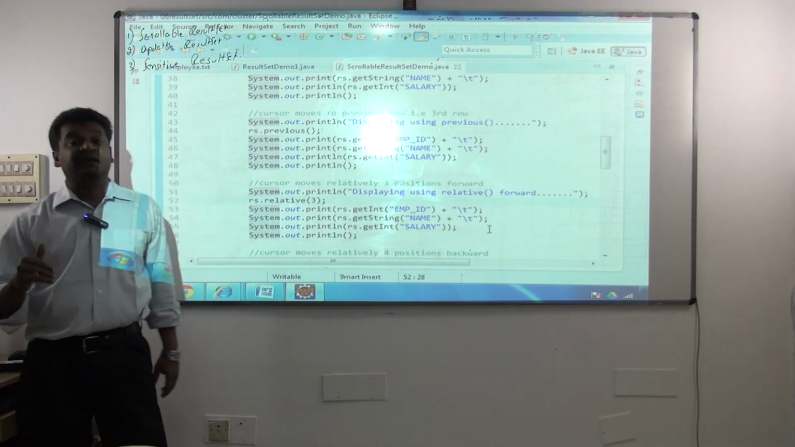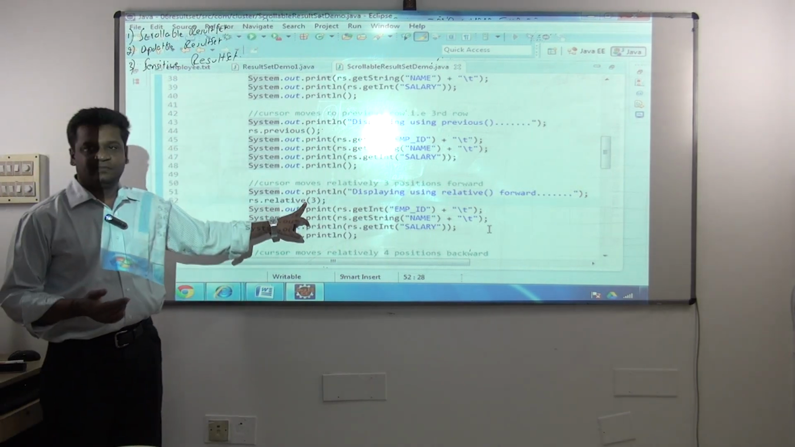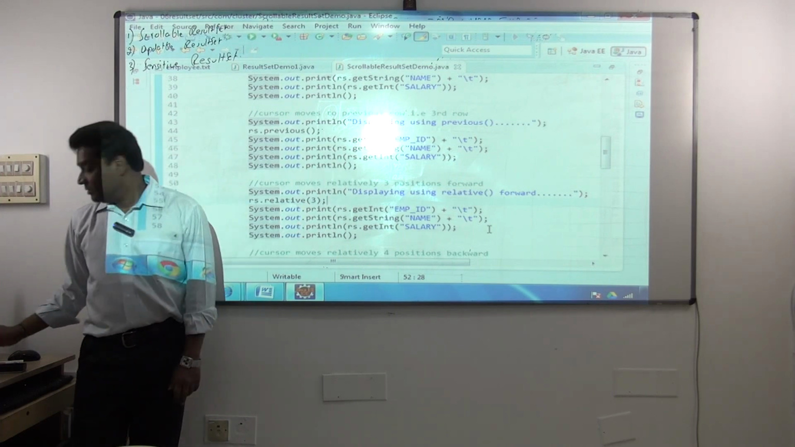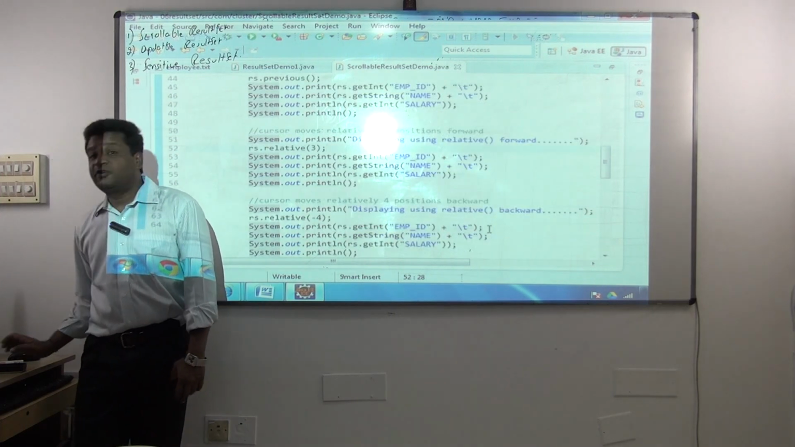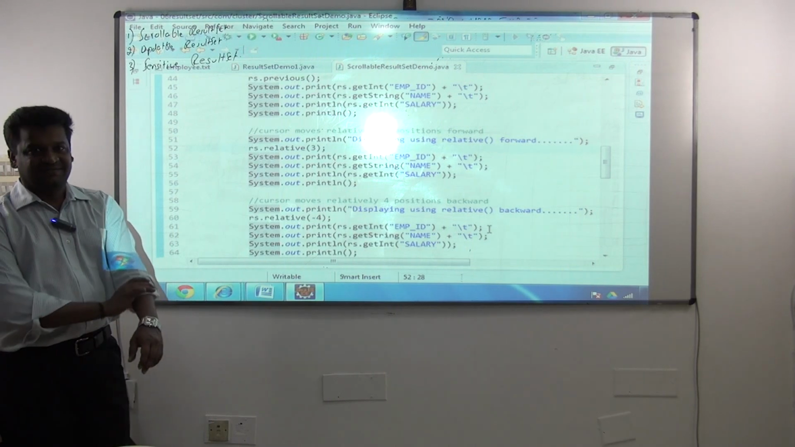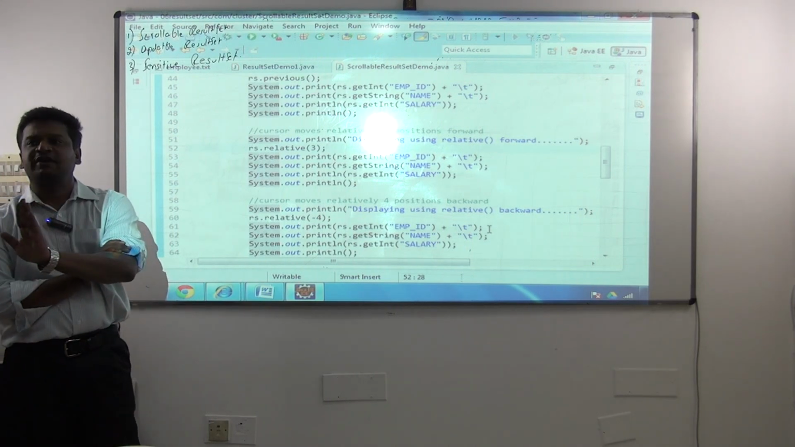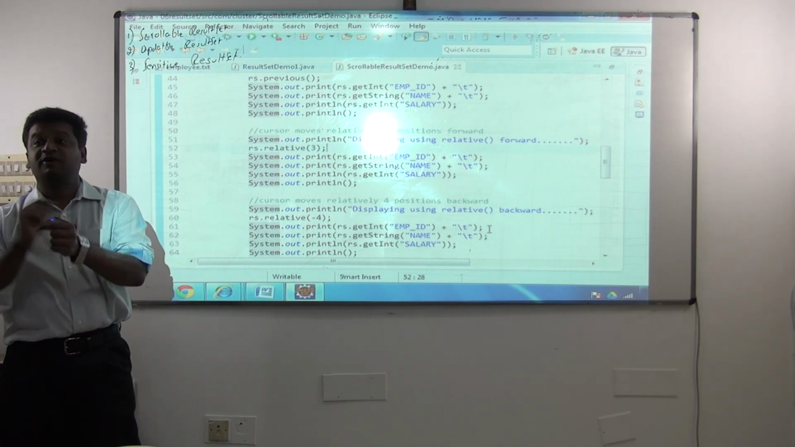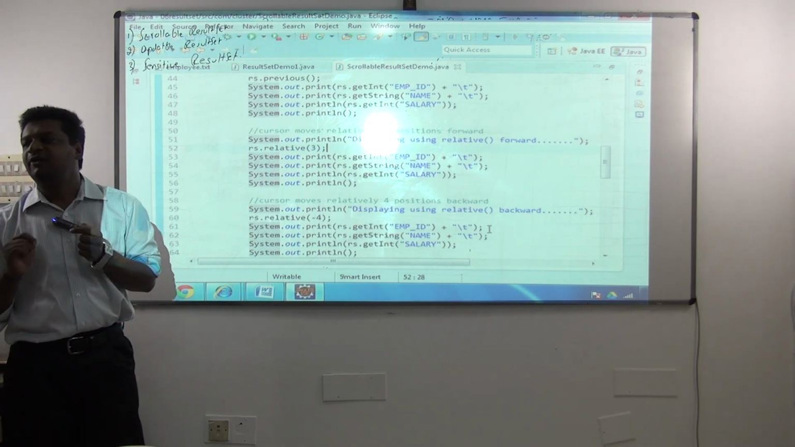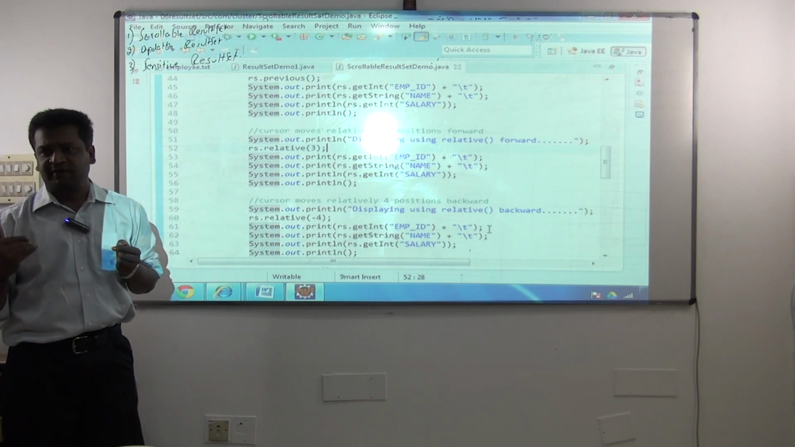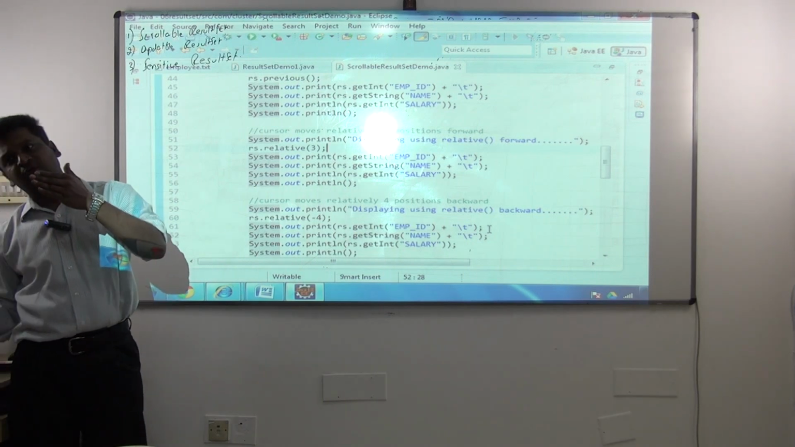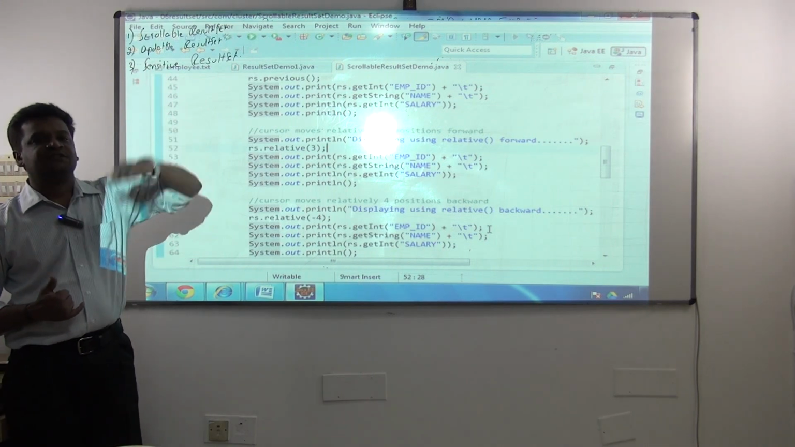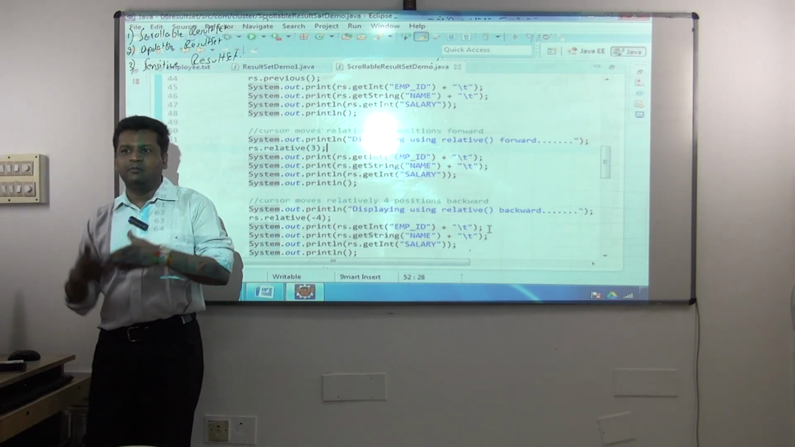Relative moves relatively, meaning +3. From whichever position you are, it will move +3 positions. I can also use a negative number with relative. For absolute I can't use a negative number. For absolute I have to use a positive number because it will move to the exact row. Relative starts moving relatively. So 3 means 3 positions ahead, -4 means 4 positions back. So we are moving front and back now.